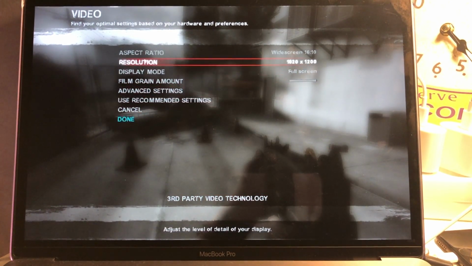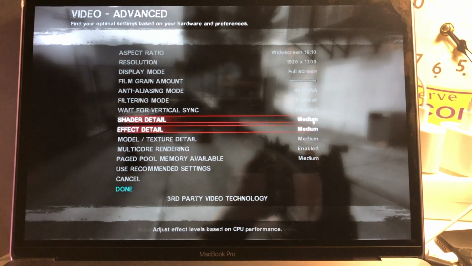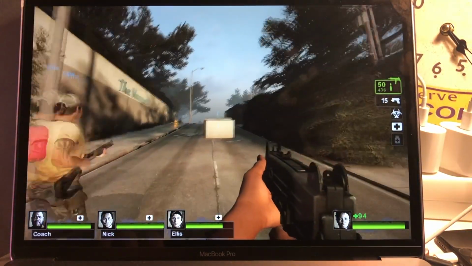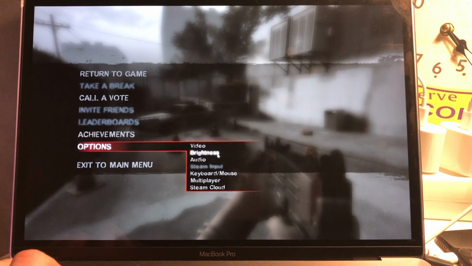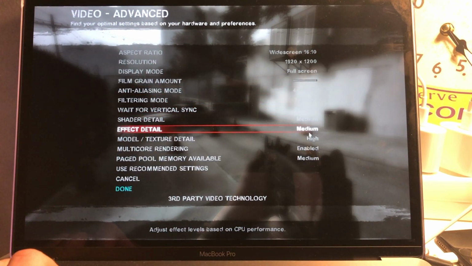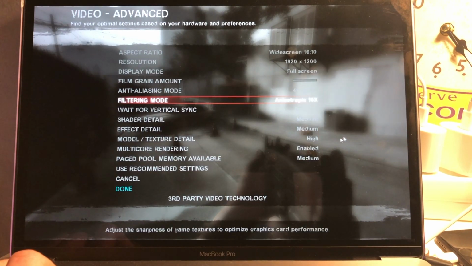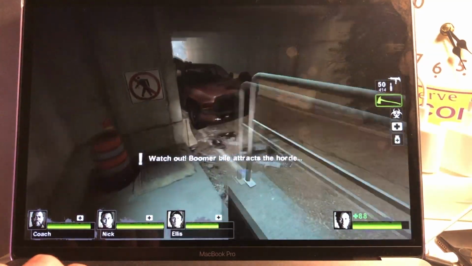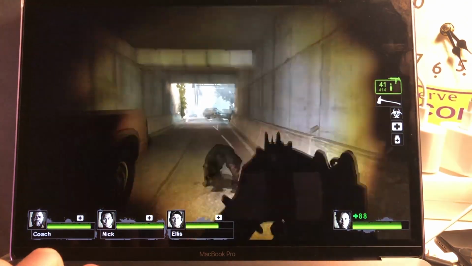So I'm gonna put up the resolution to full HD, a little bit up the anti-aliasing to 4 times, and the texture is also a little bit higher. There was no problem, it still ran well. And I'm just gonna put the filtering mode higher here also. Yes, so you can see it runs without any problems.